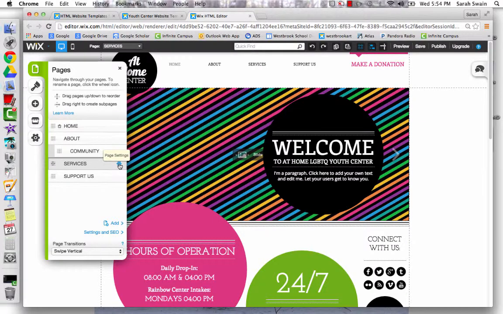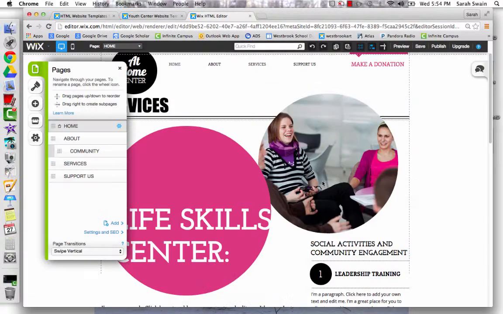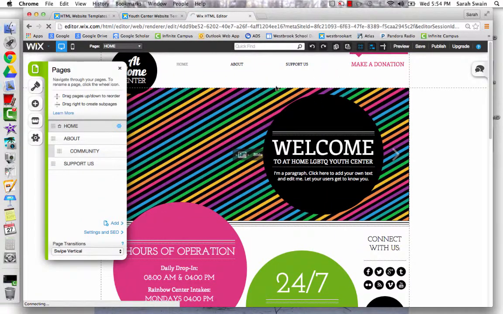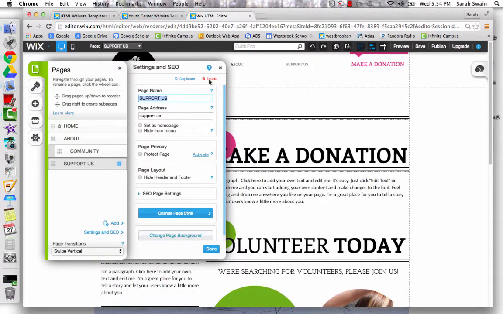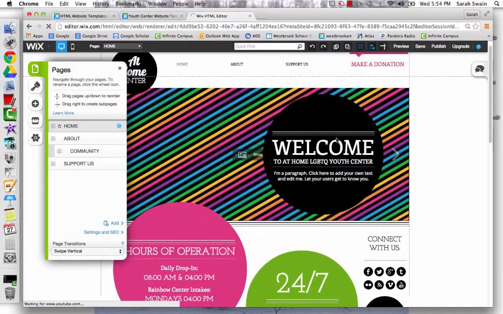So the first thing I want to do is show you how to delete a page. So I'm just coming over here to settings. I'm going to go to delete. Yes, I want to delete. And what you'll see is that settings went away from the top of my toolbar. Support us. See support us right there. Go to my settings. Go to delete. Yes, I'm sure I want to delete. And now you see that so far now I just have home.